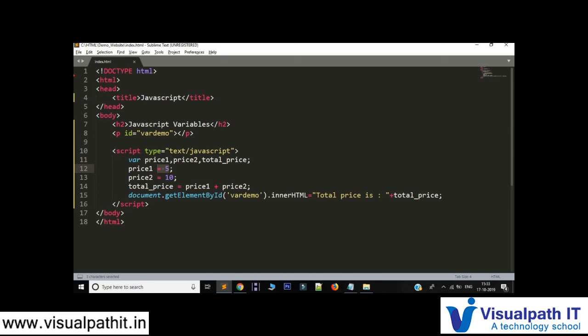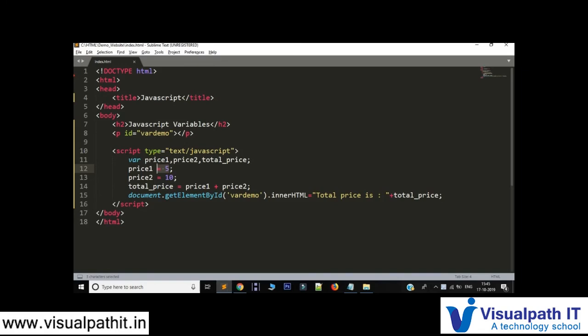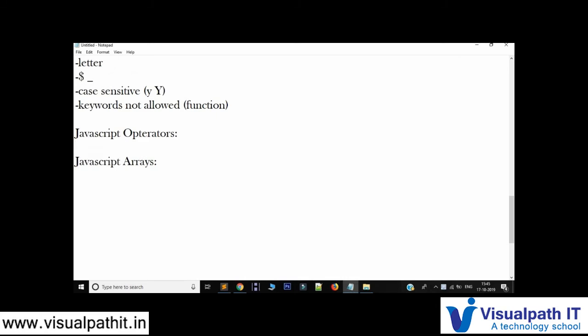Now let's go for the operators. What is an operator? An operator is something which performs some operation. In the example over here, I'm assigning the value 5 to the variable price1. So the operator equals is assigning price1 some value. It's doing some operation between these two, and that's what an operator is. In JavaScript we have 7 different types of operators. Let's see what those are and where they are used. We'll even see some examples and understand them.